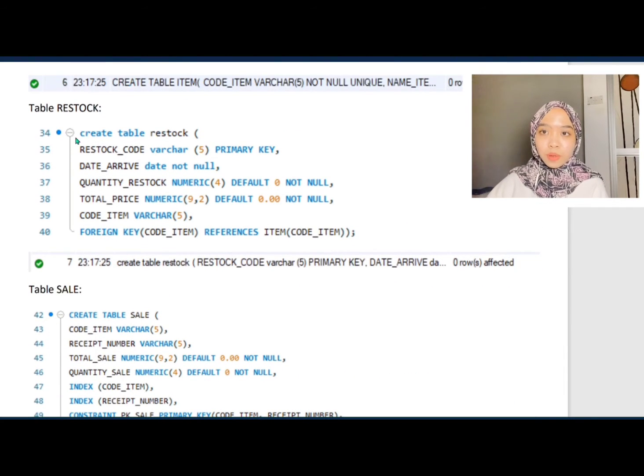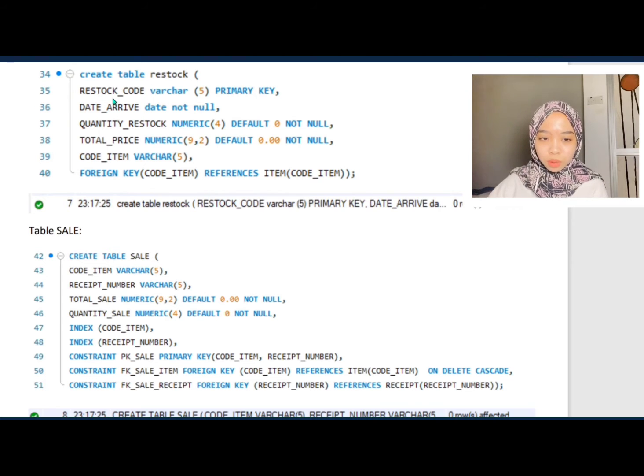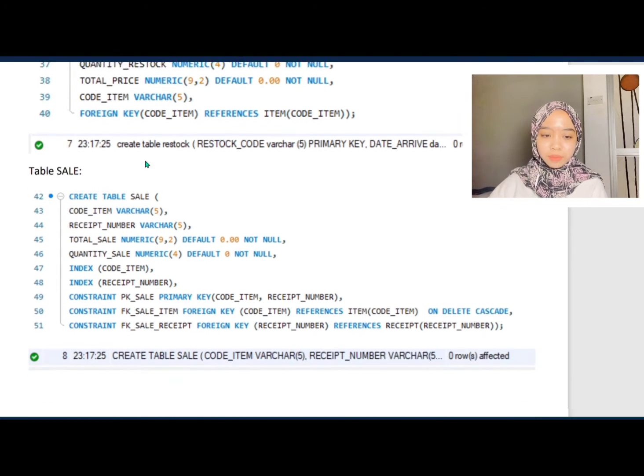Next is table restock. Firstly, we have restock_code as the primary key for this table restock, followed by the other attributes: date_arrive, quantity_restock, total_price, and code_item. This table also has a foreign key, which is code_item, referencing the item table. Then we run all this code to confirm it is correct.